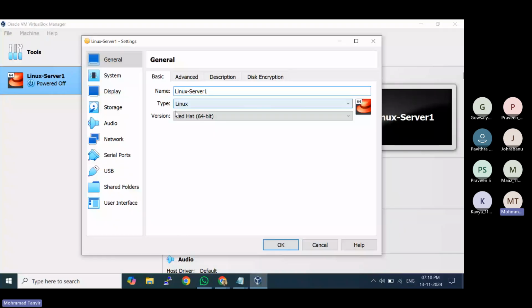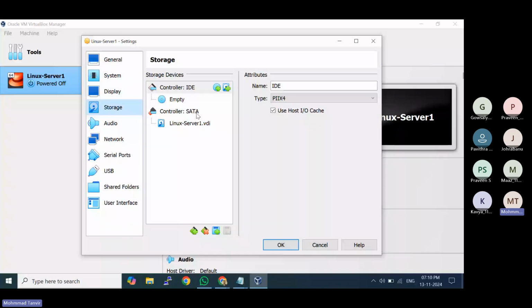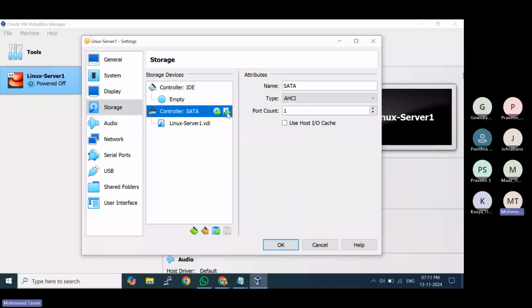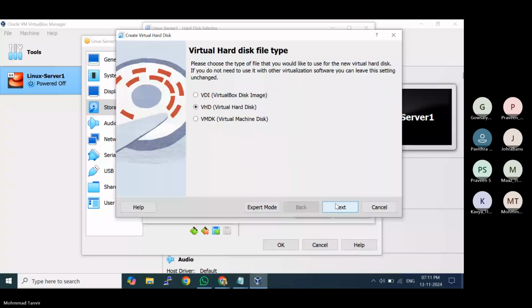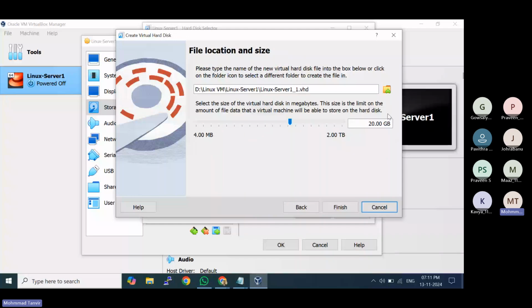Click on controller SATA, just above the hard disk one. Here is the option add hard disk. Click on create disk image file, and here you have to select VHD virtual hard disk. Then next, again next. What size of hard disk you want to create? I want to create 10 GB. Choose. So we can see here one is attached.